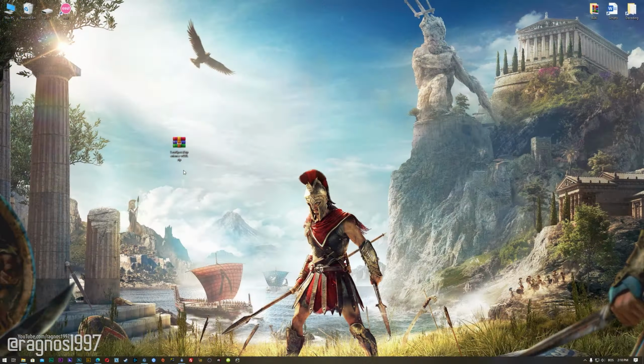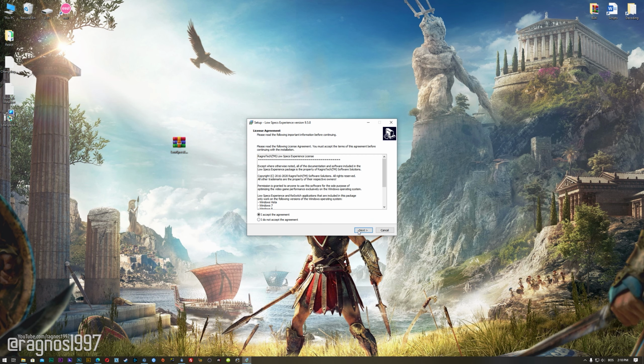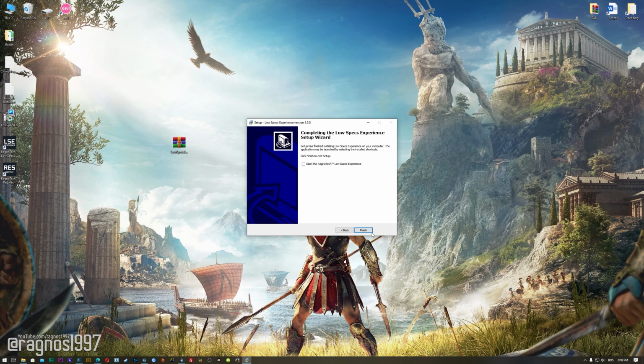certain hardware. Before we proceed with the optimization process, you will need to head over to my website and download the installation package for the Low Specs Experience. The download link is located in the description of this video. Low Specs Experience is a game optimization tool that I developed that will allow you to optimize your favorite games for maximum performance. Now start the installation process for the Low Specs Experience.